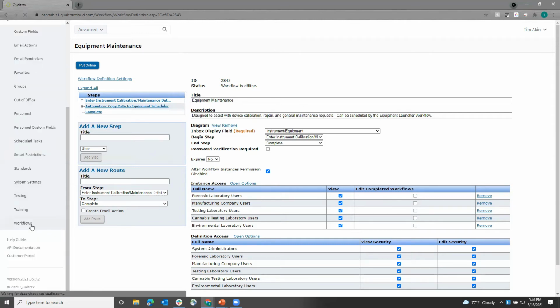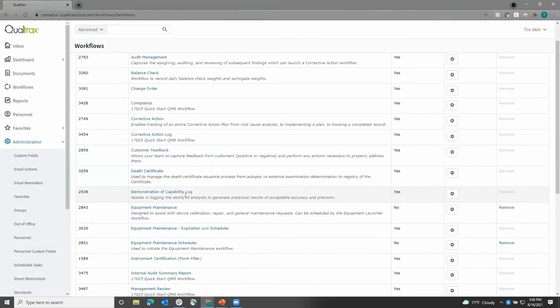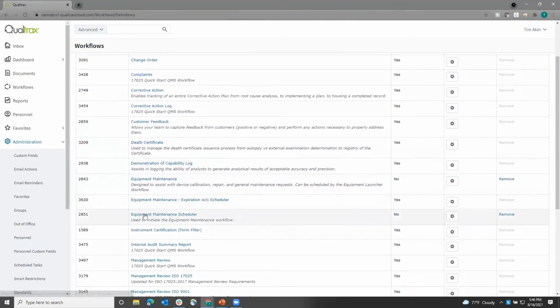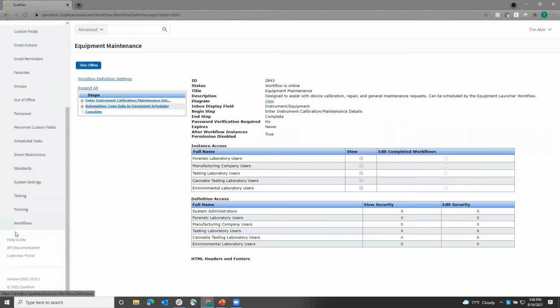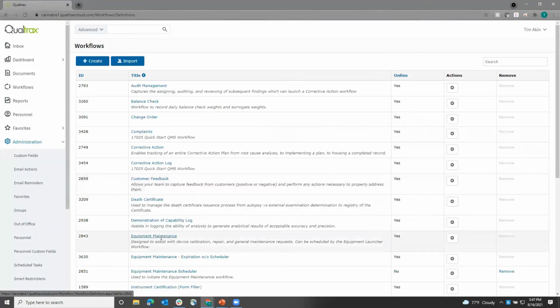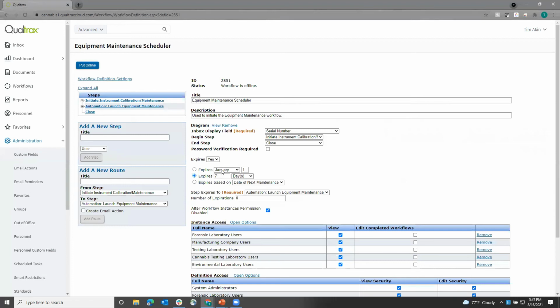Now, what we do need is a second workflow that drives the frequency with which you get data. Okay, so that one's going to be right here. It's my scheduler. So I've got equipment maintenance scheduler and an equipment maintenance workflow there. Actually, let me put this back online while I'm here. And let's go back now to our scheduler. The scheduler workflow is where we set up the expiration.